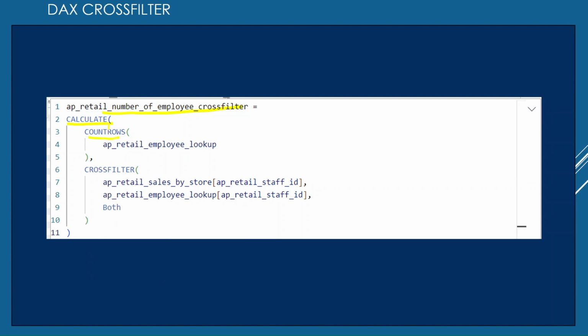counting the rows. Which rows? We are counting the rows from the AP retail employee lookup table, and this is the cross filter. The cross filter will be from the many side of the relationship, the AP sales by store table. That's why AP retail staff ID is the column which comes from the many side, and the relationship is with AP retail employee lookup. We have a relationship between the AP employee lookup table and AP retail sales by store, a one to many relationship.